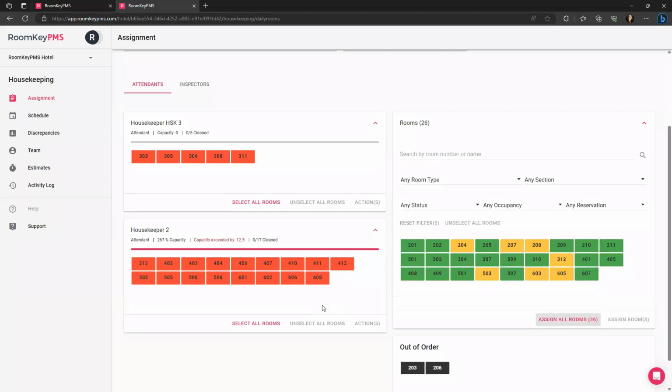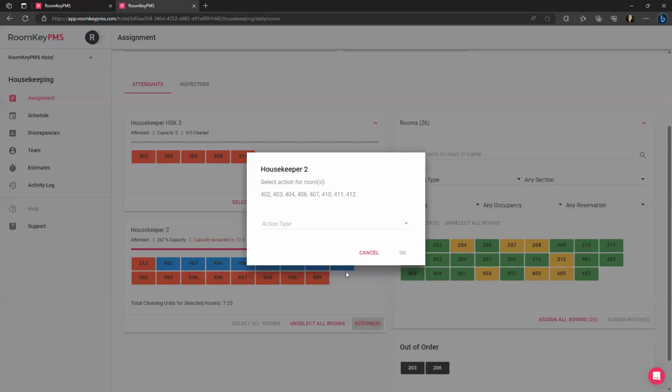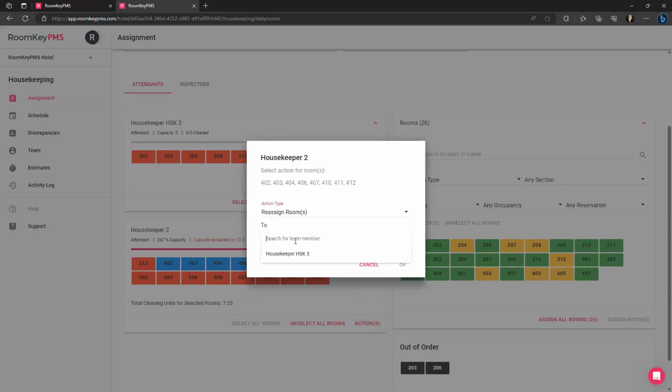Now, this scheduling is a little bit uneven. I have way more rooms assigned to housekeeper number 2. So if you'd like, you can reassign rooms once they've been assigned to a specific attendant. So if I want to take these rooms from the 4th floor and assign them, I'll select those individual rooms, use Actions, and this time I'm going to reassign the rooms to housekeeper number 3.